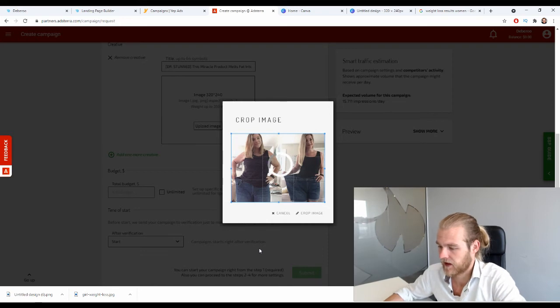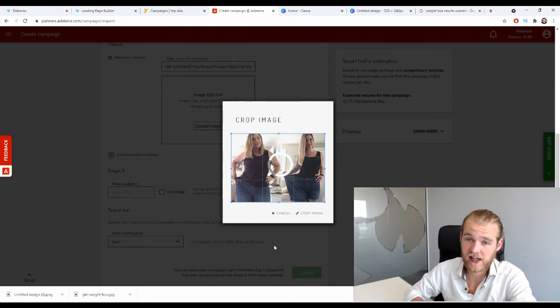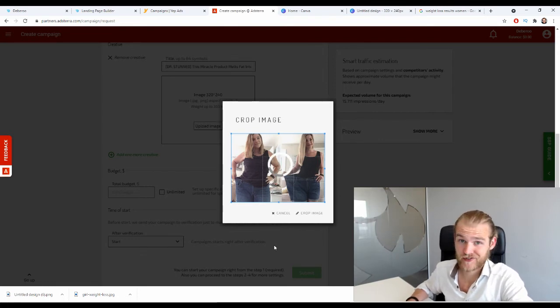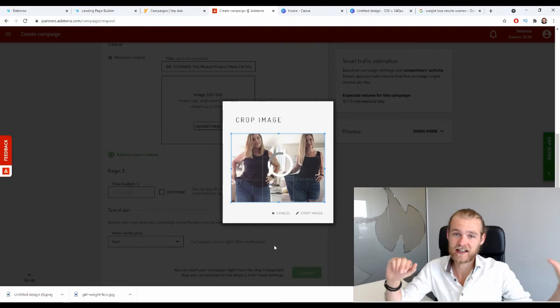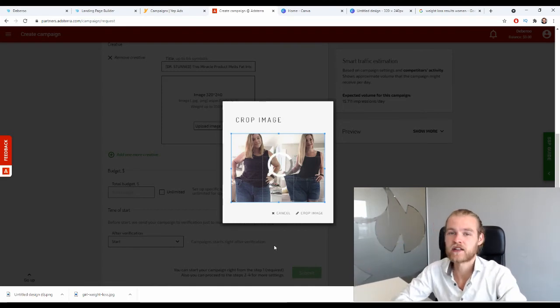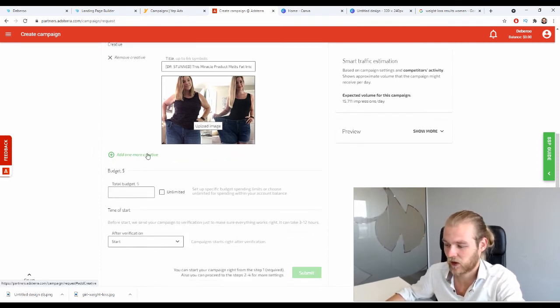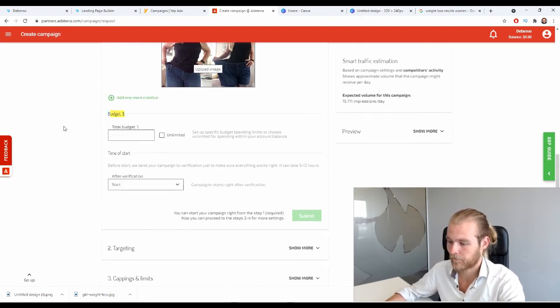All right. And then obviously you might want to add multiple creatives to test some different images, test some different headlines, etc. But also see how these headlines and images work together, right? So headline 1 with image 1 might not have the same results as headline 2 with image 1. All right, so test those different combinations as well. And you can do so by just clicking on this button right here, add one more creative, and keep doing that until you're satisfied with the amount of creatives that you have. And then once you have added all the creatives that you wanted to, then we can continue to the budget.